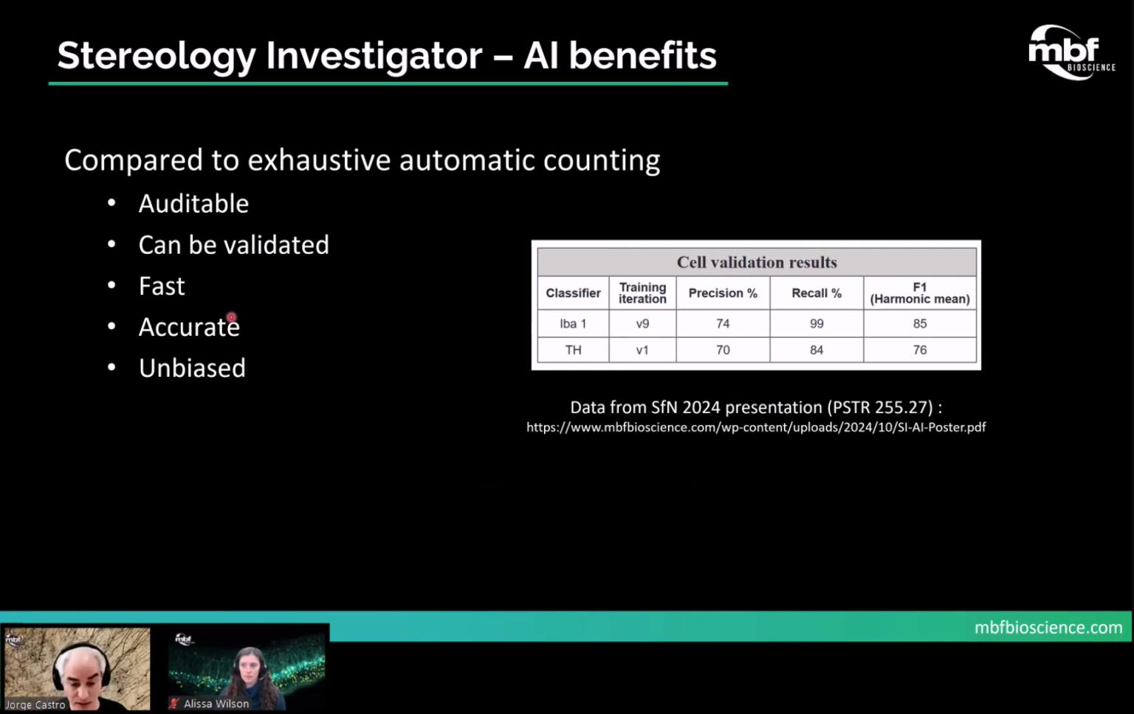We also have to take into consideration that these exhaustive automatic counting programs can have precision problems or show false negatives. As you might have seen in the previous video, there were a few cells that were clearly positive that were not marked, so they were false negatives. But as we showed in a presentation this year at the Society for Neuroscience, our detection performance was very good, especially discriminating false negatives.